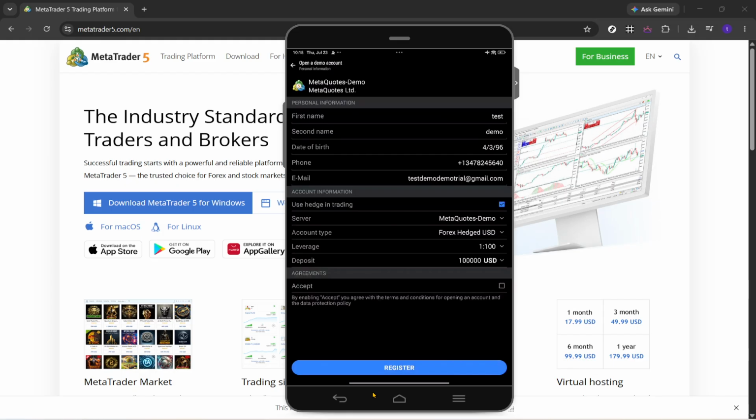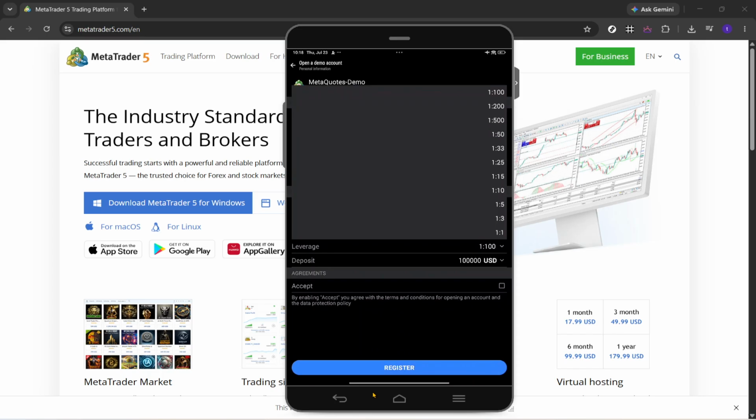Be sure to choose carefully, since this setting affects how much market exposure your account can control relative to your balance. In simple terms, higher leverage can increase both potential gains and potential losses. So it's a good idea to pick a setting that matches your trading style and risk comfort level.